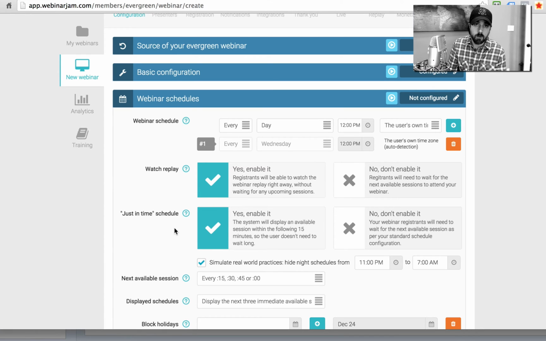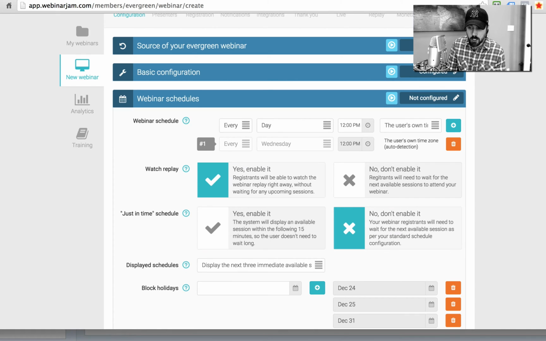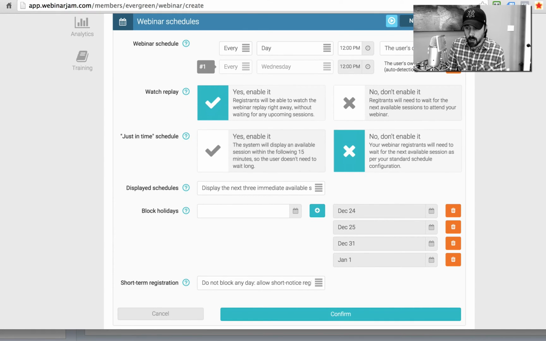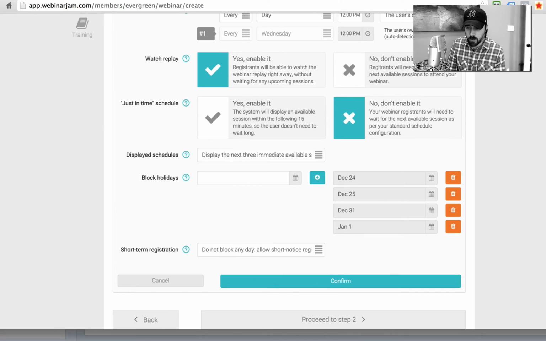Then you've got the just-in-time schedule, which is what we were talking about, where this will appear every 15 minutes. I'm not going to enable it on this one. I've already showed you how that works and how that looks on the registration page, so for the time purpose, let's just skip that right now.